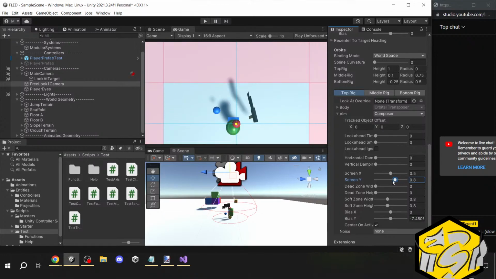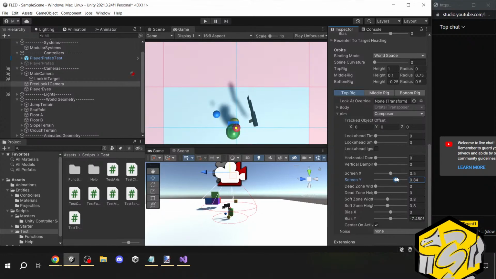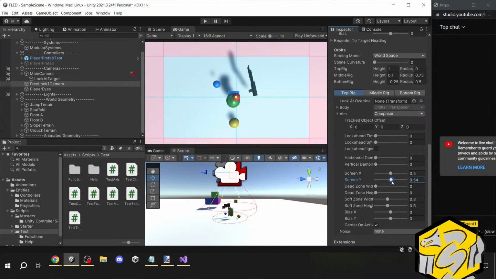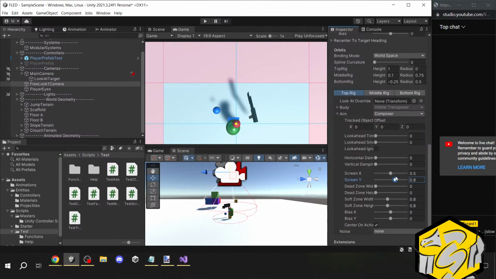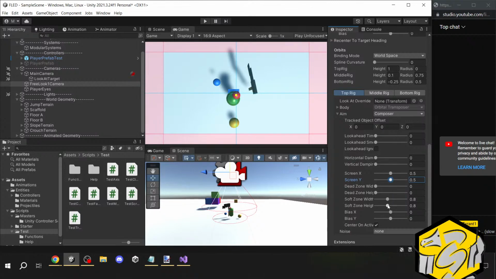You see the orb moving, which is pretty cool. But that's because it's parented. Hmm. I see what the problem is.